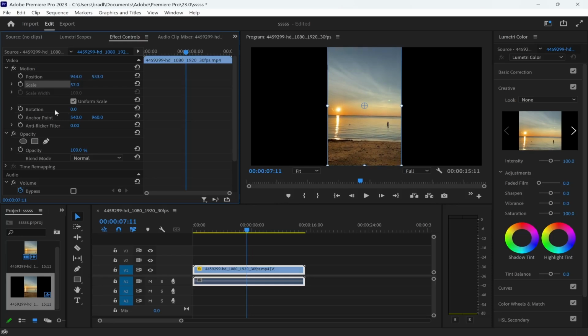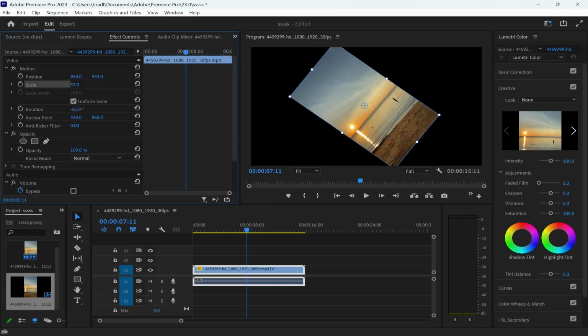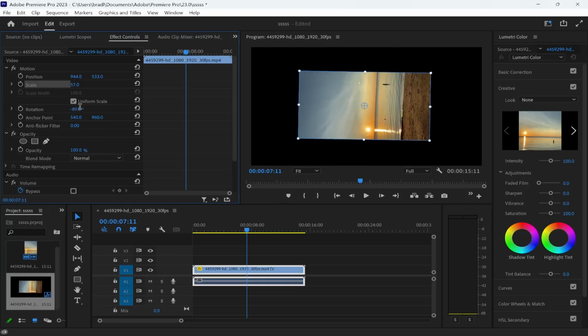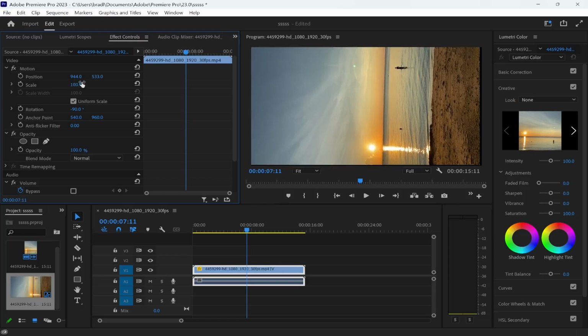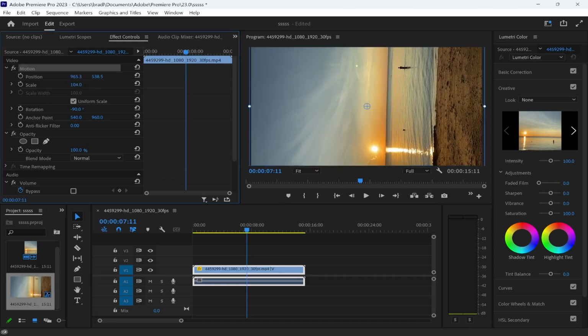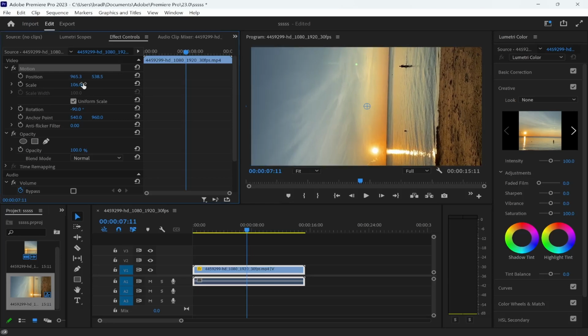We are going to need the rotation as well, so you can rotate it whichever way you want. I'm just going to rotate it so it's minus 90 degrees, and then we can bring this scale up until it fills out the whole frame. Obviously make sure that you're getting this exact. For me the clip's not that important, so I can just make it a little bit bigger.